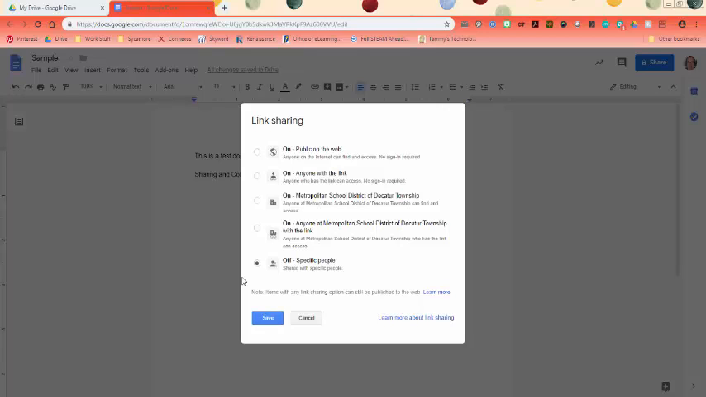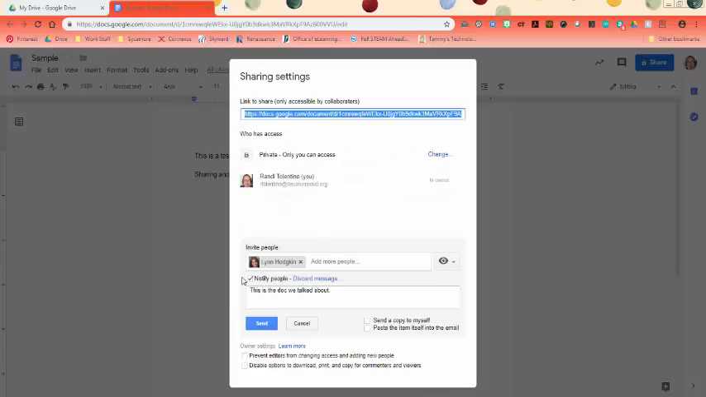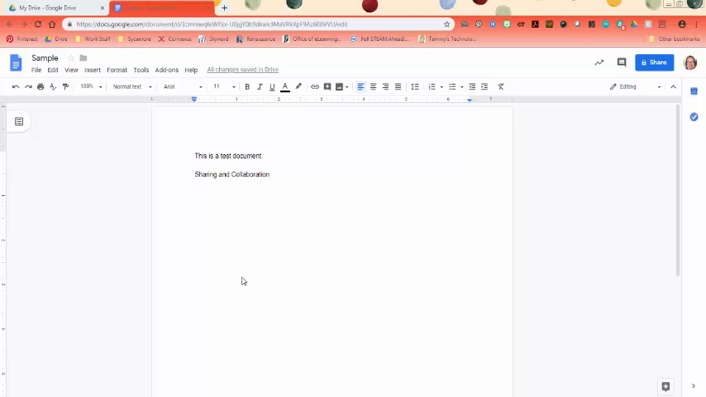Once you've made your change here, you click save, but we're going to leave it alone, so we're going to hit cancel. And once you're ready, you hit send. That's going to send the email to that person you've shared it with, and now they can go in and they can also type on this document and it will save their changes as well. So now you both can make changes and edits on the same document.